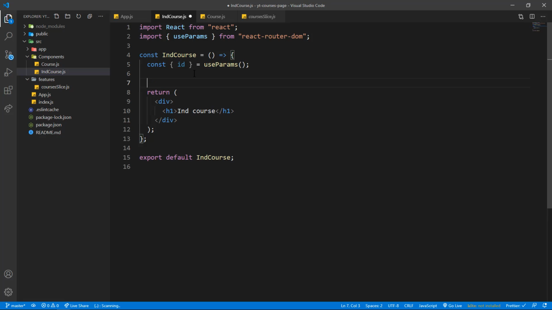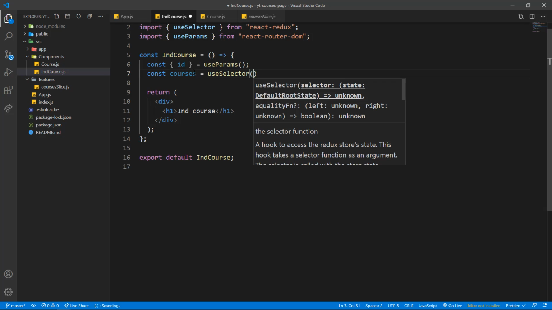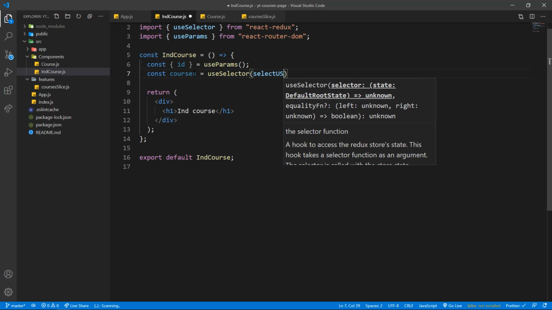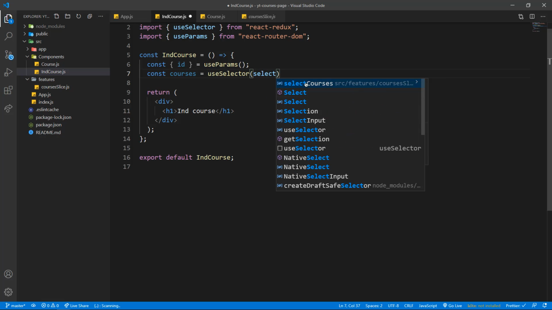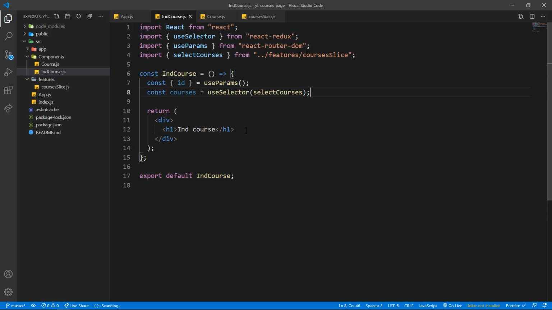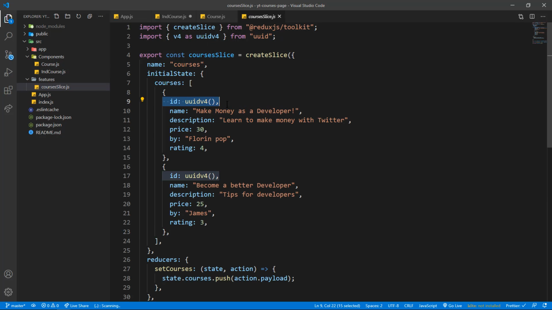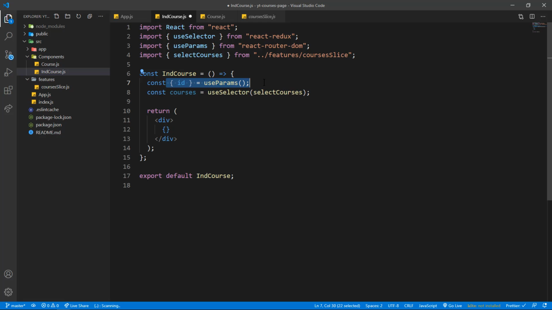So let's say const courses will be equal to useSelector, like we did in app.js, the same. We're going to use selectCourses. So right here we are going to just run a simple function. We want to map the entire courses array. We want to check if the id inside of it, which is this id, is equal to the id that is being passed in from the headers. So that's what we're going to be doing.